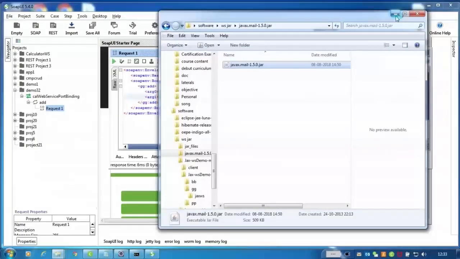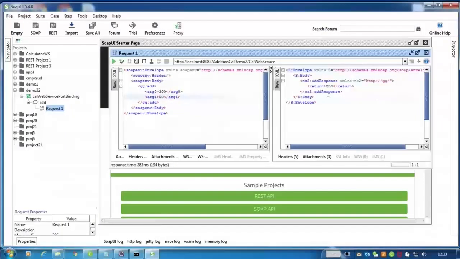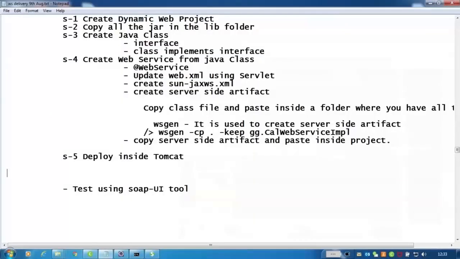Yes, it is working fine, right? So if you send a SOAP request, I got the SOAP response. Addition is working fine using this web service, right? So here you have to add it separately. First one is this one.